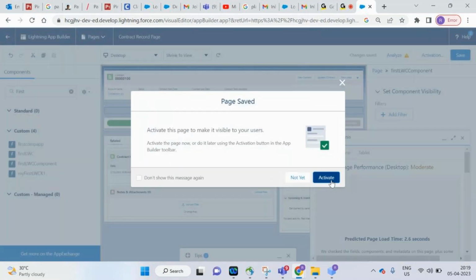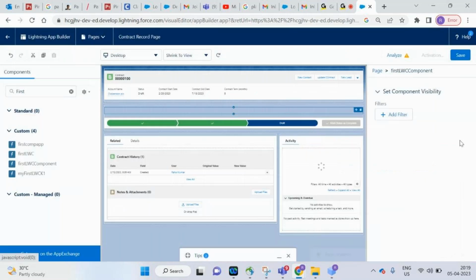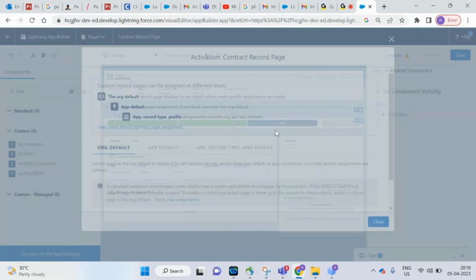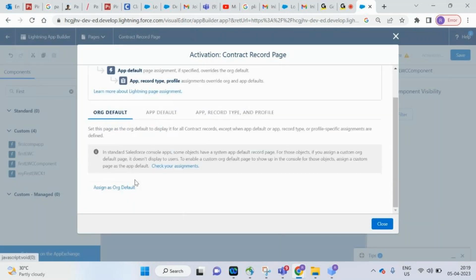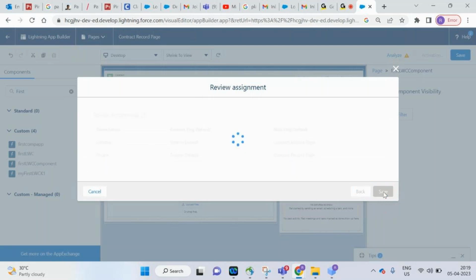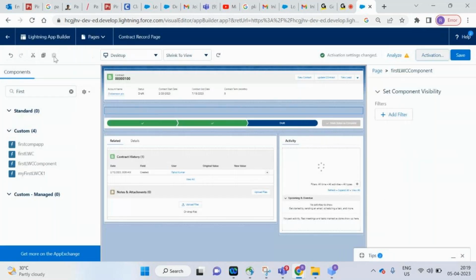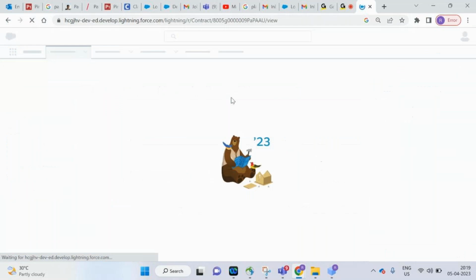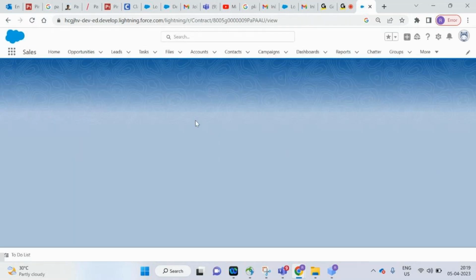Once you have saved, you have to activate it. Let's activate it, and let's assign it as org default. I want to use it on desktop as well as phone. Let's go for next and save it finally. Now once we go back, you can see that the component is available on my UI.